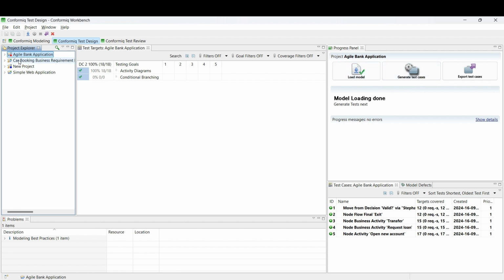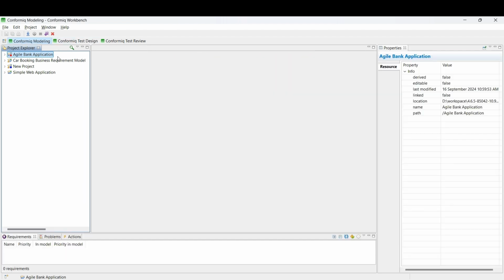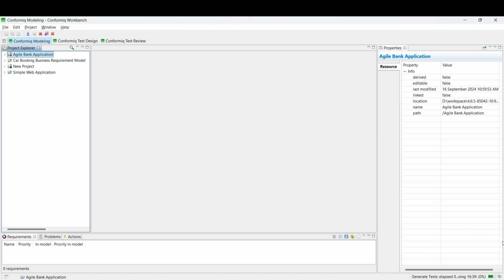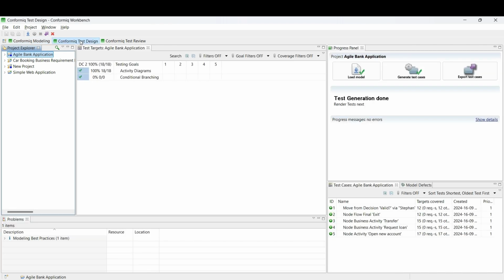Coming back to the ConformIQ modeling for the selected project, if you want to generate the test cases, you need to press the keys Alt G. In case you click on no in this pop-up, the test generation still continues and you can find the test cases getting generated, and you can verify it by going to the ConformIQ test design. As you can see, the test cases have been generated.